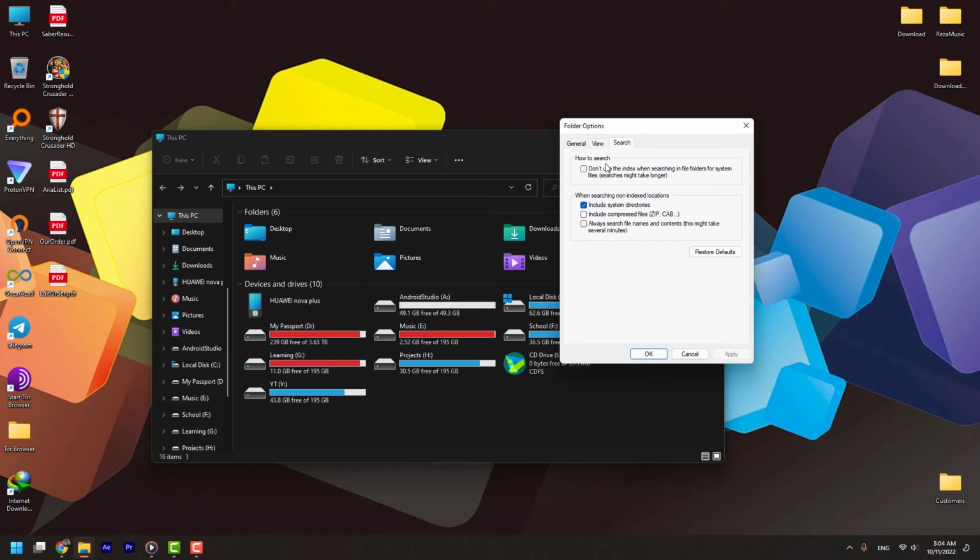The first one, how to search. When this one is enabled, it didn't index for searching files. The search process will take 1 or 2 days, and this is not a good thing, and I recommend to use Everything file search option.